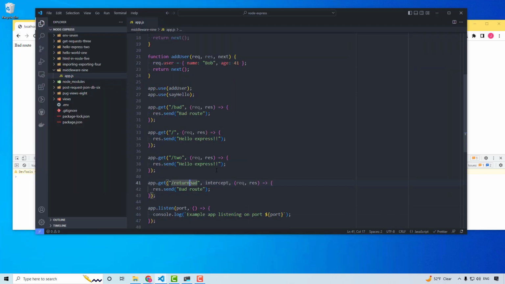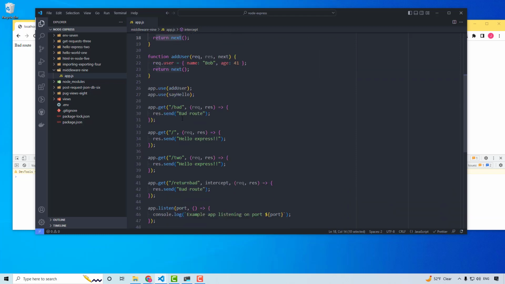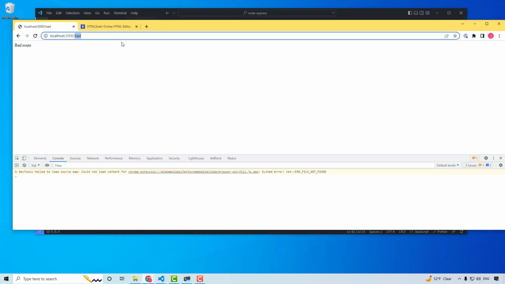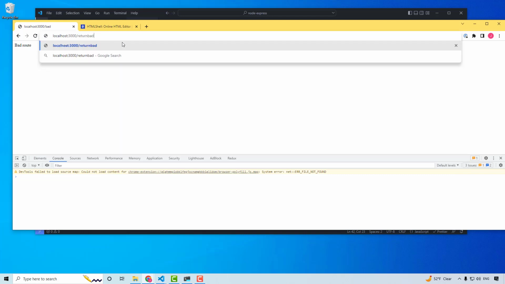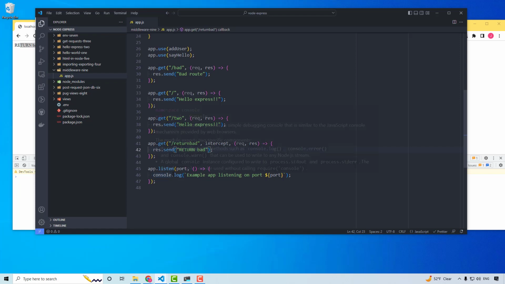And then if we were to make this false, it's not going to do that. It's just going to return next. And so the next function after this is this one, which will res.send bad route. And let's actually say return bad. So we'll save that. And now if I go return bad and hit enter, it says return bad. So hopefully that makes sense.